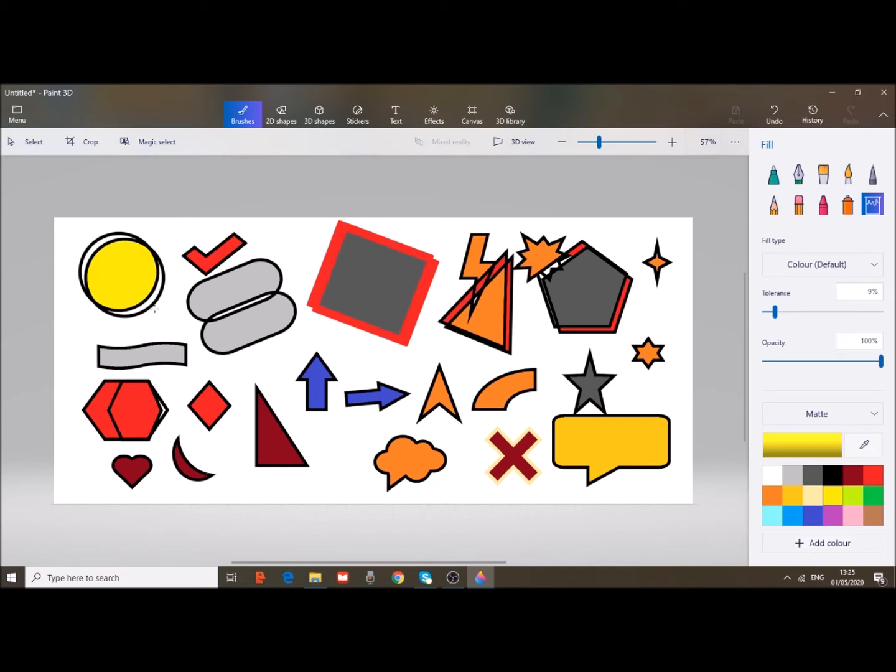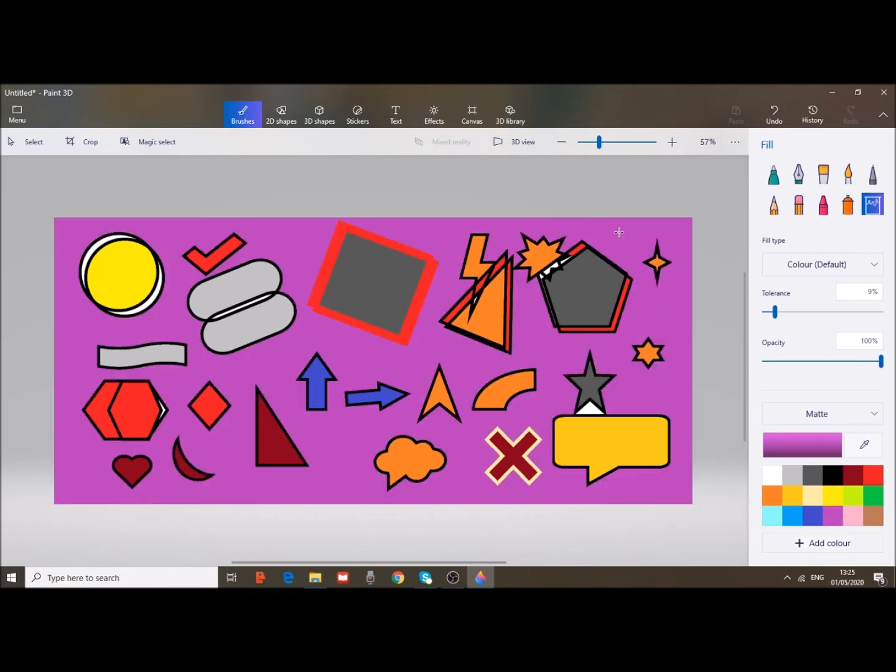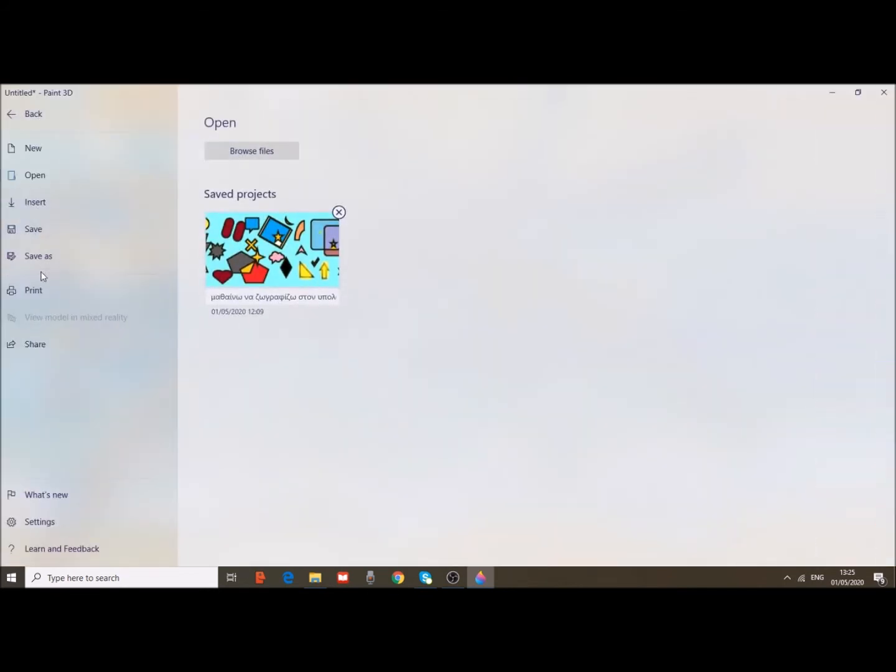Okay, now with the bucket I'm going to give color to the background. The background I want it to be purple. Okay. Press with your mouse and you have the design. If you like it, you may save it from menu. Go to save as.